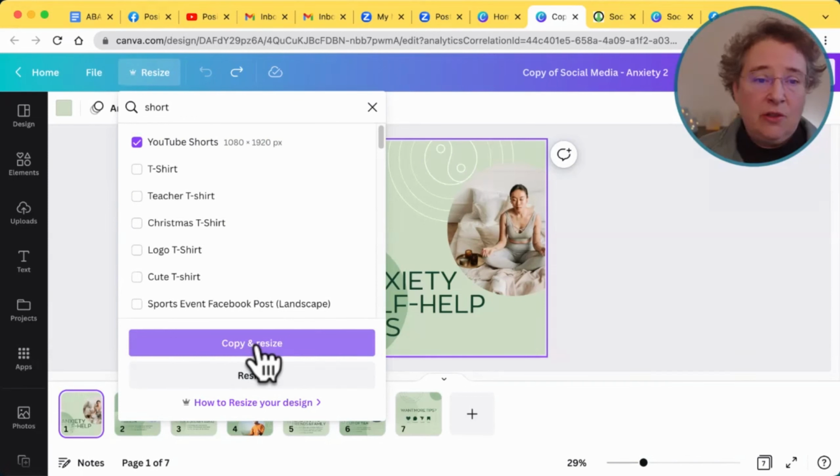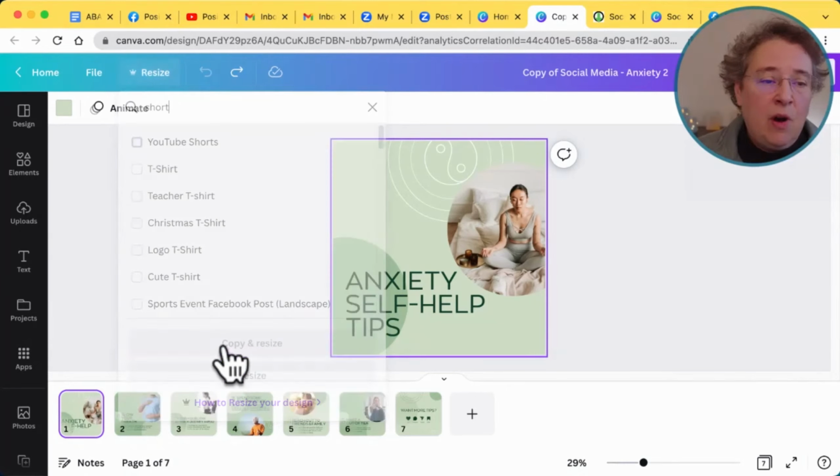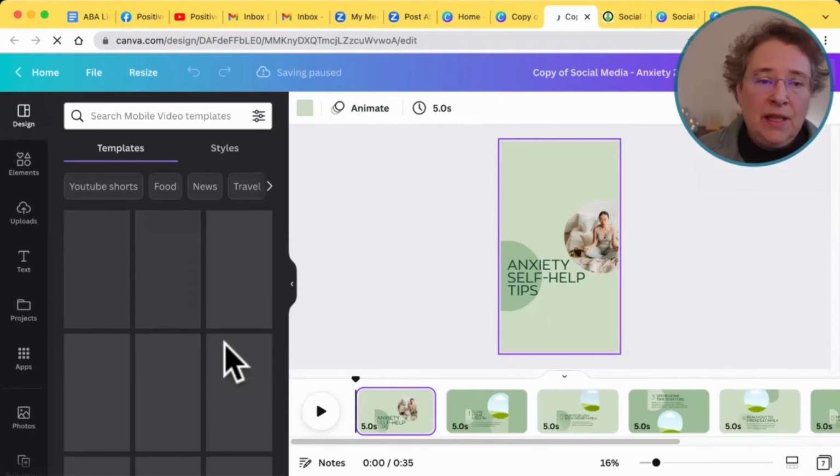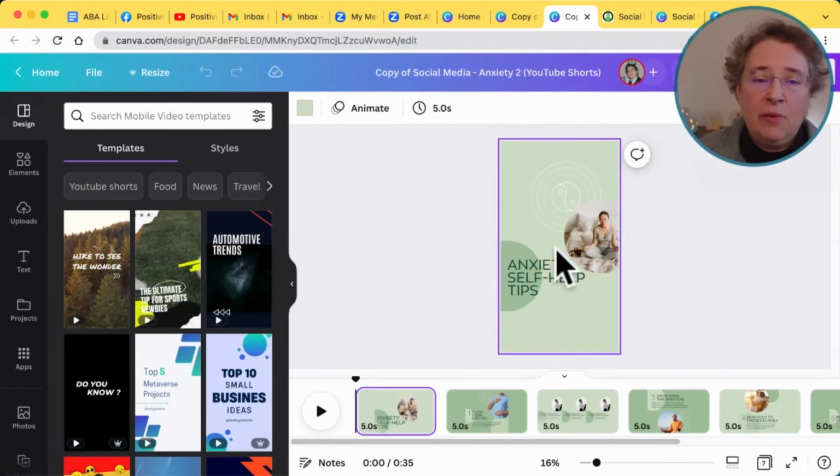What that'll do is save the 1080 by 1080 that I have right now, but it will also make a brand new copy. You can see right here the size, exactly what I need for a short. And look what else it did. It just turned it into a video, right?